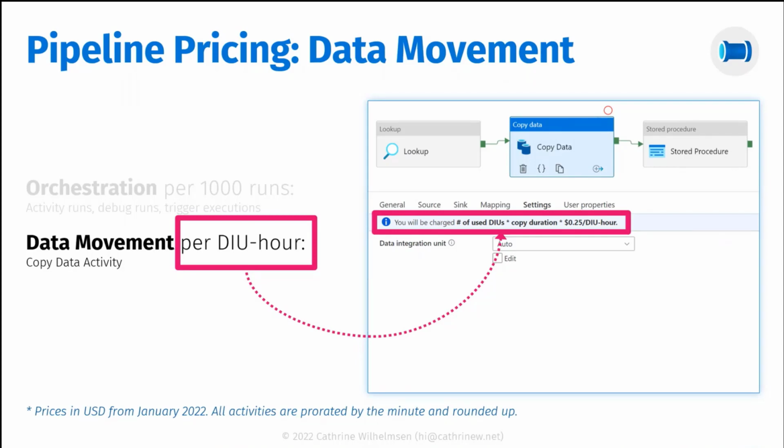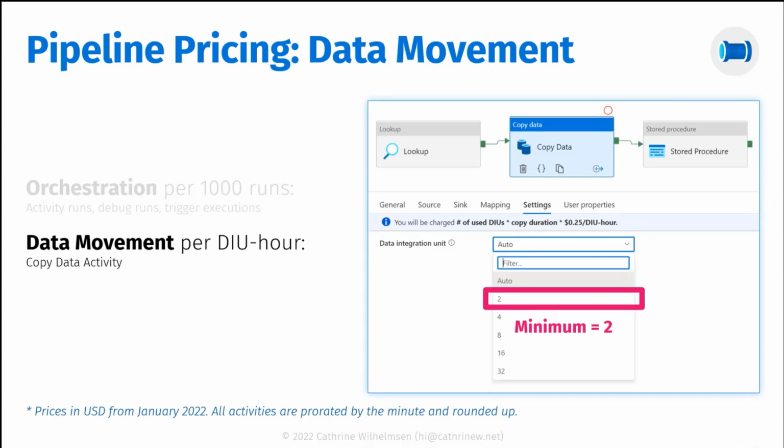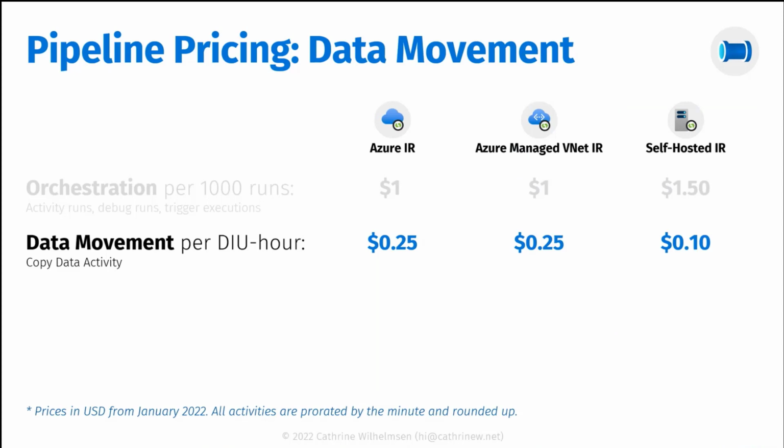And that's all well and good, except for this default setting here that says auto. Do you know how many data integration units you will be using if you keep it at auto? You will be using at least 4. So it can scale up, but you will always use at least 4 data integration units, which is kind of interesting because the minimum number that you can set it to is 2. So this is something to keep in mind if you're developing, if you're testing, or if you have smaller workloads. Change the setting and you can cut the cost in half. It's a good tip right there.